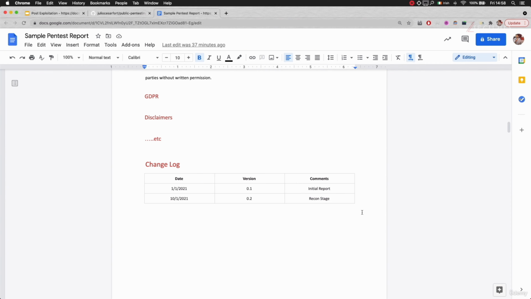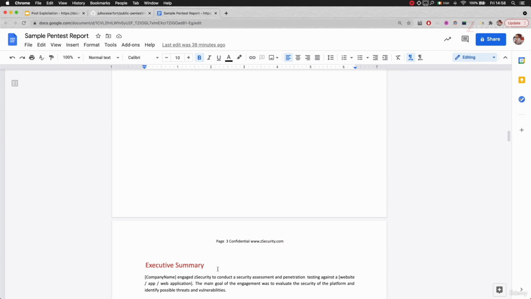And then we have the changelog of the document. So every time a change is made to the document, you can see we have the date, we have the version, and we have a comment. Why did we do this change, or what's so significant about this change? So this was the initial report when we made it on January 1st. And then on the 10th of January, we made the second version where we are done with the recon stage. Again, this is just samples, but just to give you an idea that keeping a change log of all of the changes that this document goes through is very, very important. Not all of the companies do it, but again, that's just our own choice to add it in our report.